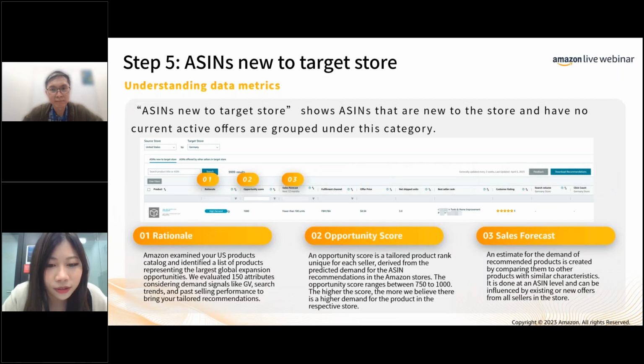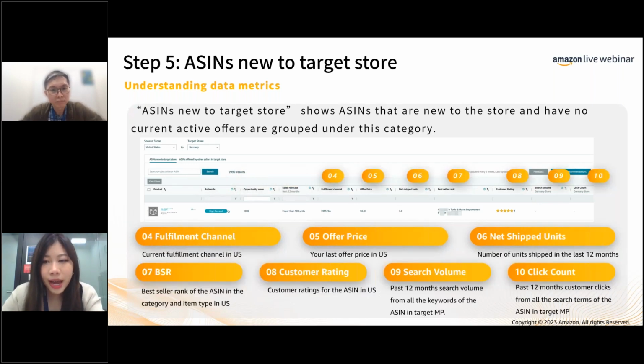Okay, yeah. So let me highlight the rest, which is also important and good to know, but the first 3 are the most important. These are the things that we'll recommend you to do or give you more information regarding this particular ASIN that you are going to sell in the target store, right? So it'll tell you what is your current fulfillment channel, which you should already know, your last offer price, how many units you have shipped, what's your bestseller ranking, etc., which you yourself should know because you're already selling the ASIN. So I wouldn't say this is that important.